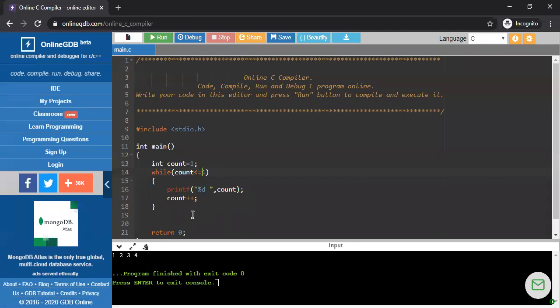Now my count value is 5. So again the compiler is here, and according to my count value, 5 less than or equal to 4 is a false condition. If I'm not wrong, 5 less than or equal to 4 is a wrong condition. That's why the compiler doesn't enter that part. It will directly move on to this part, and this is the end of my program. So my final output is 1, 2, 3, 4.